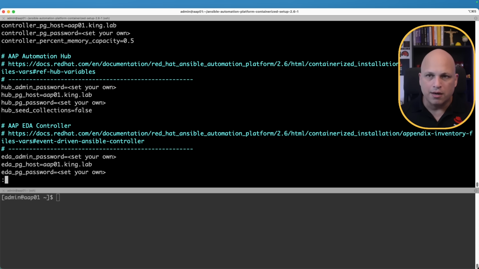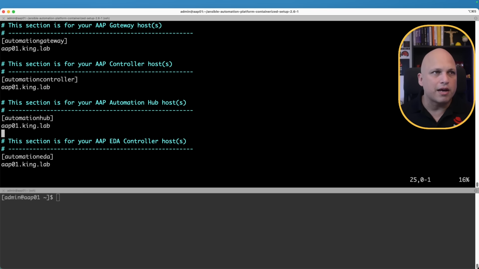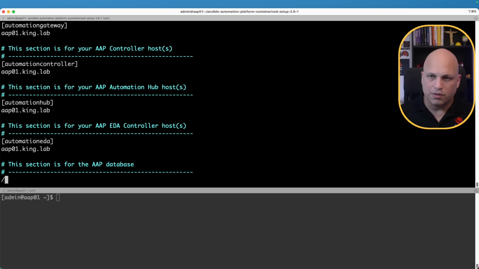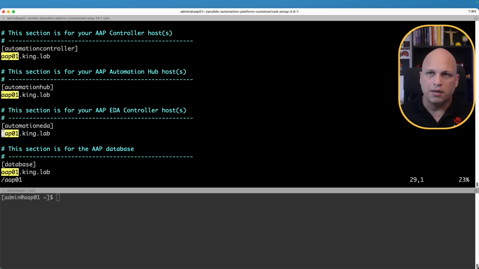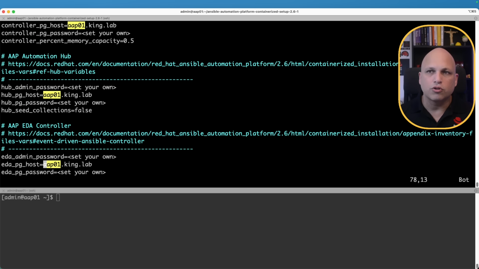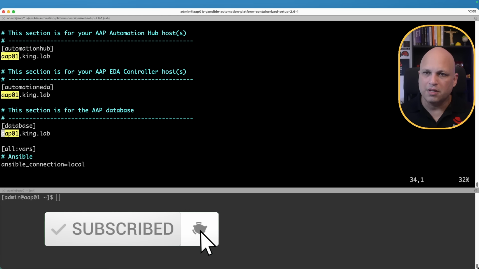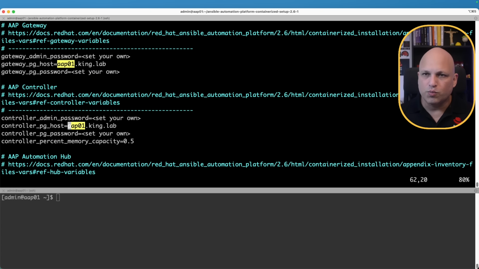I press enter. If we go to the top of this file, check this out. We have aap01.king.lab, or let me search here, aap01. Then all of them got updated automatically. Totally deserves your subscription. Just this tip is amazing. This is pretty cool. See, we changed all of them.